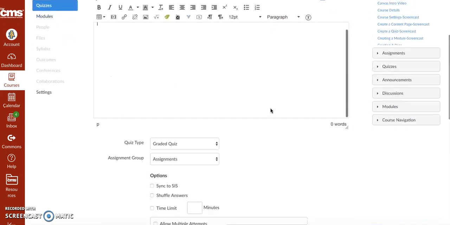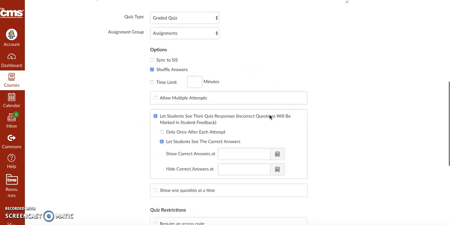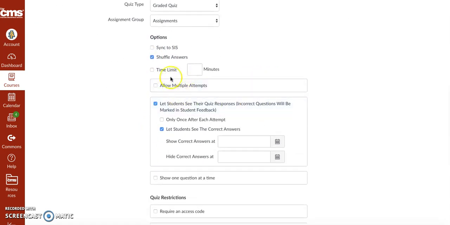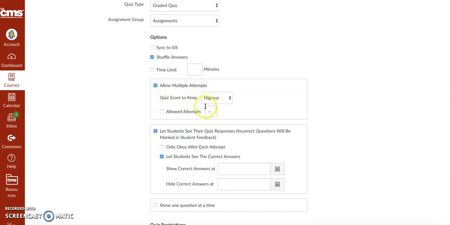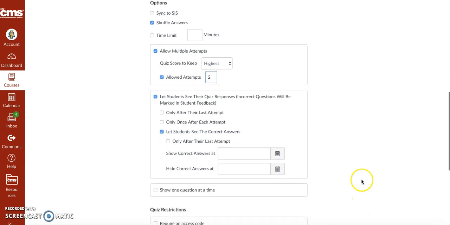And at this time, I can scroll down and set my grading criteria. If I want to sync it to SIS, which is PowerSchool, I can put a check in that box. If I want to shuffle the answers, I can put a check there. The time, if I want to put a time limit on it, or allow multiple attempts, and they allow the kids to keep the highest score. And I'm going to click Allow and give them 2 attempts to take it.